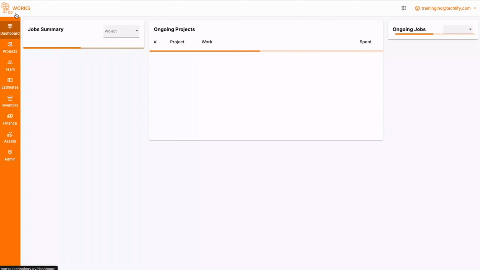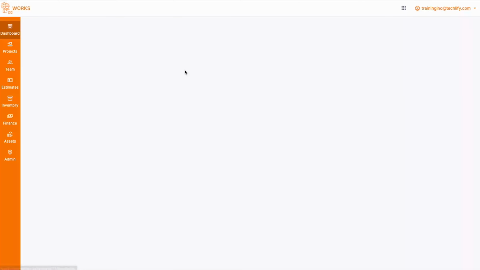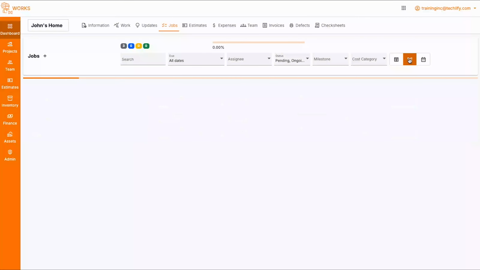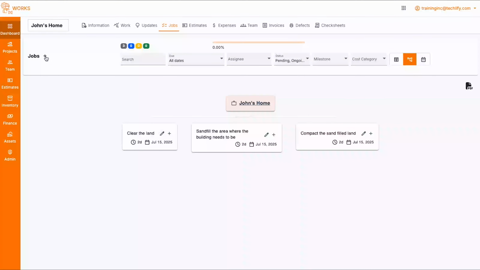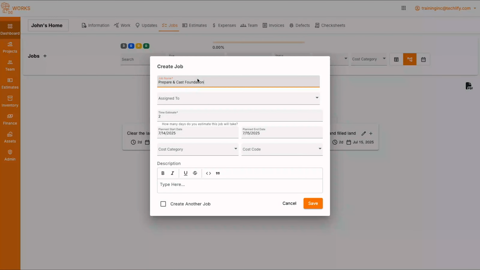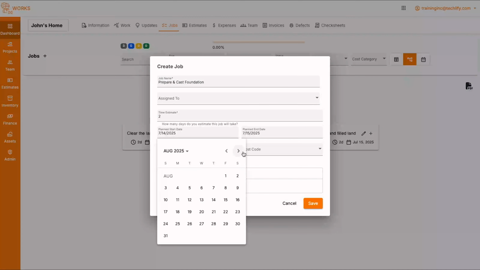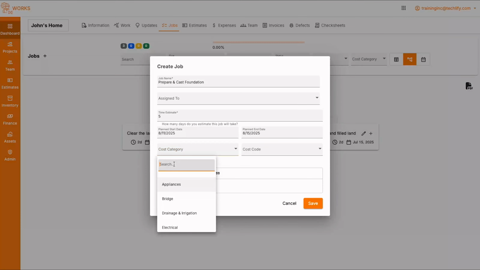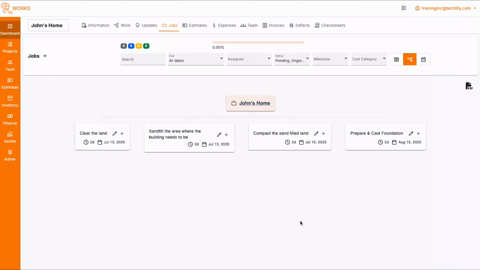Now let's go to John's home and let's add the jobs for John around his foundation, right? So I'll go to the hierarchical view here and I'll say, hey, let's add a job, but instead of adding the jobs directly, I'll create a parent job. And let's say this is to prepare and cast the foundation, right? And remember, we wanted this in August, so I'll go ahead and update that. And this is superstructure. All right, I'll go ahead and hit save. And there you go. We have a job for preparing and casting the foundation.